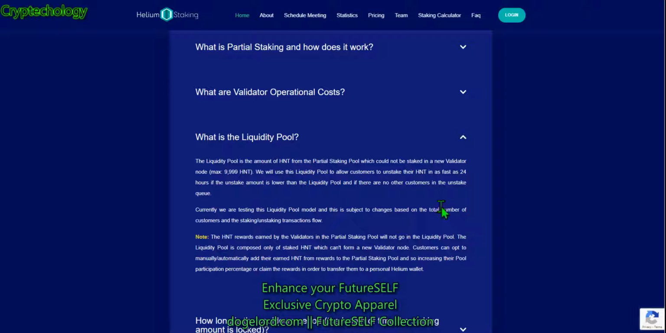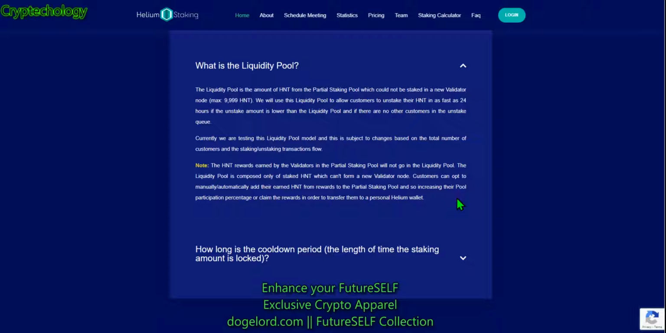Currently, we are testing this liquidity pool model, and this is subject to change based on the total number of customers and the staking and unstaking transaction flow, and to see how well it goes. Here, let's make a note. The HNT rewards earned by the validators in the partial staking pool will not go in the liquidity pool. The liquidity pool is composed only of staked HNT, which can't form a new validator node.